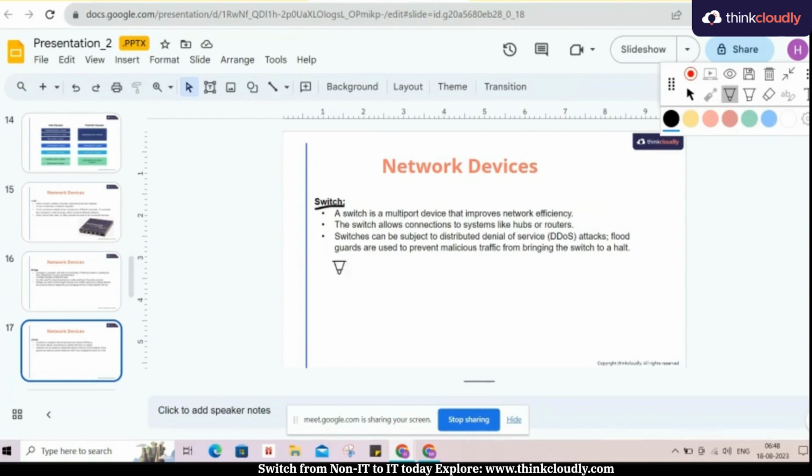So you can see the multi-port device. Functionality will be the same as a bridge, so it will filter. It has some intelligence. Suppose I am sending some data from one lane to another lane. If we are using a hub, then it will broadcast all the data.